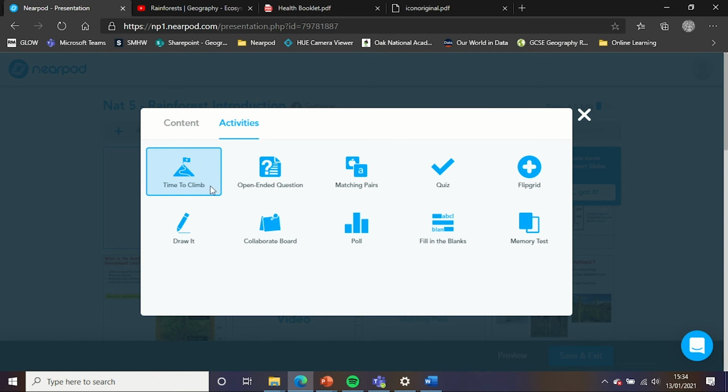Time to Climb is an activity. It's a bit like a quiz, but it's quite babyish. It's where they all pick a wee icon, and then like Kahoot, there's a scoreboard, and it's the first to kind of race up the hill. But I found that the animation of it was a bit babyish for any class probably above first year. I think it's probably a bit babyish for the first year as well.